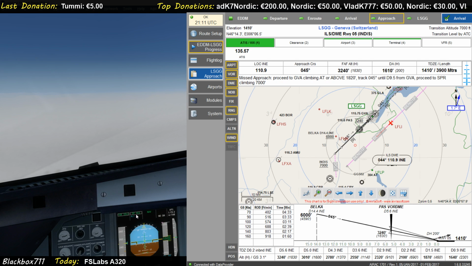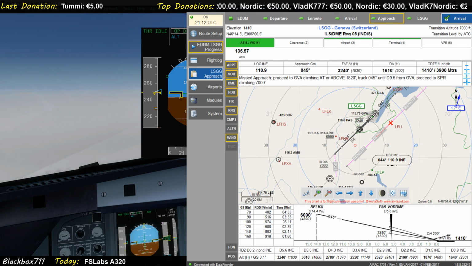Right, thrust idle, open descent. As I said, guys, 80, see? Thrust idle, open descent, altitude blue and 80. Always read that from the primary flight display, never from here.